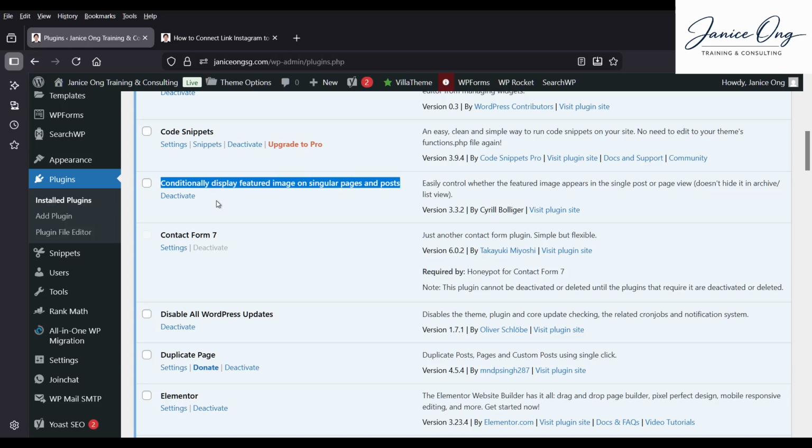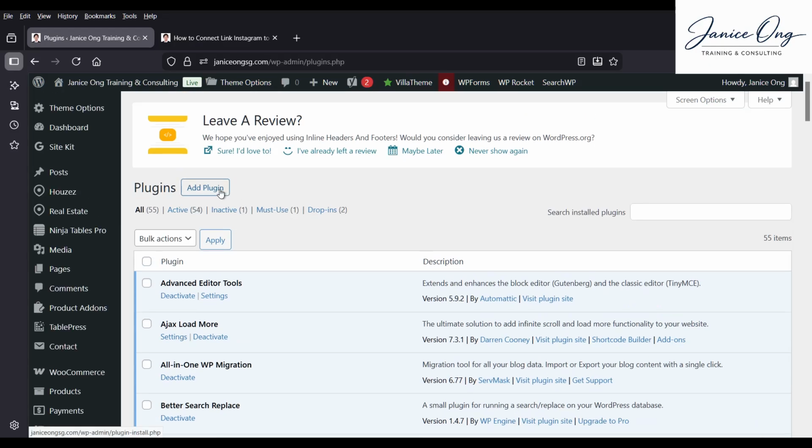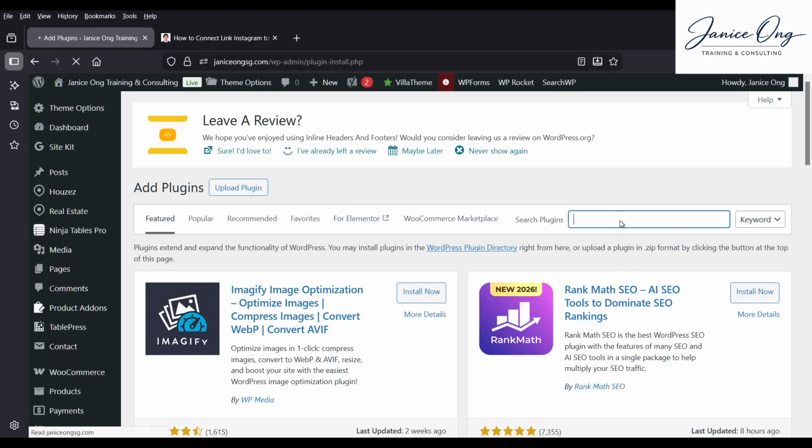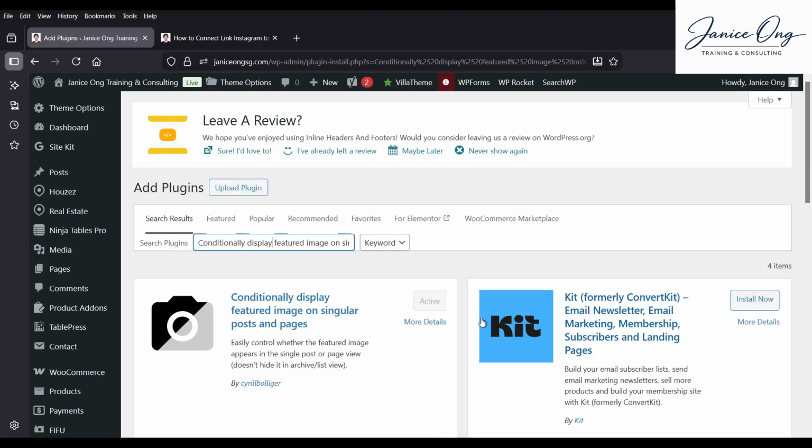Okay, let me just copy this. I have actually installed it. I just want you guys to know how to get it. Click on the plugin section and add plugin, and then you search for this: conditional display. Okay, conditional display feature image. Just type conditional display. This is the one. Install it and activate it.